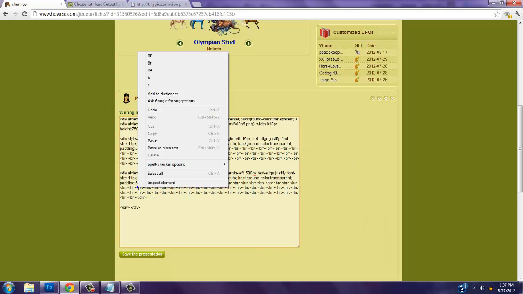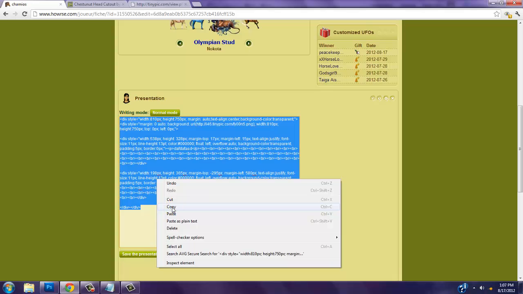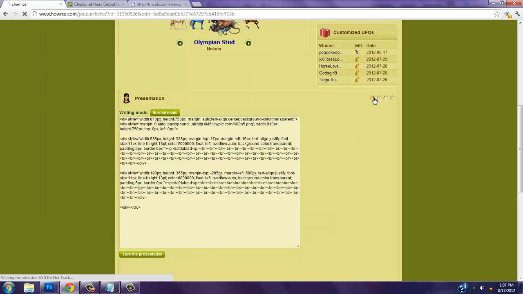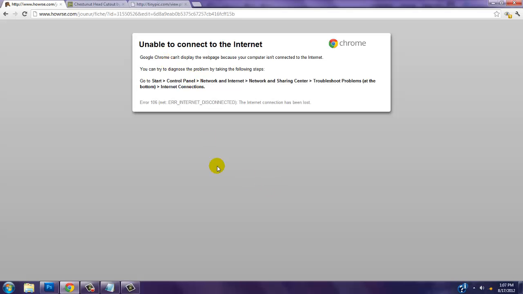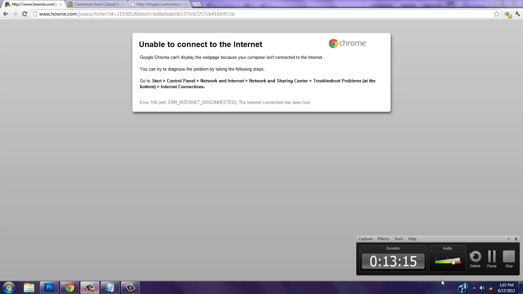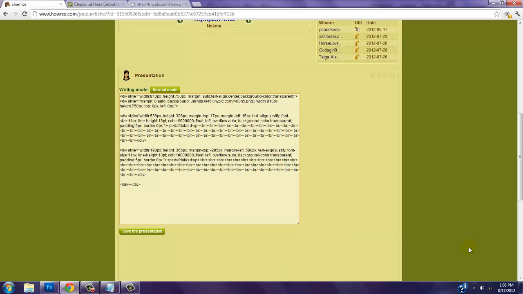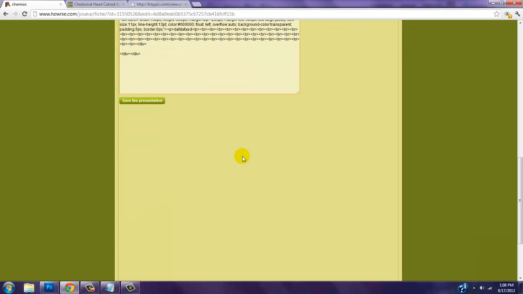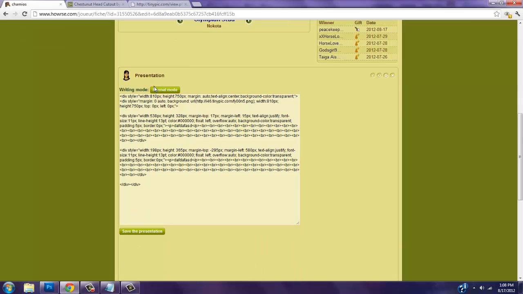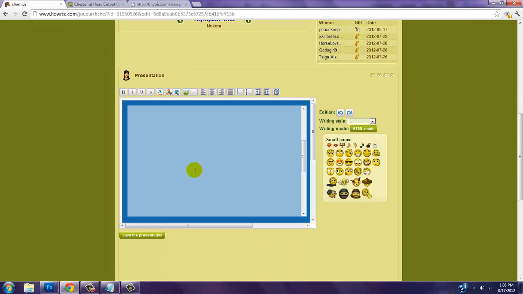I am not going to save this because my previous layout is on there. So I'm going to click Edit and just ignore what I'm doing for just a second. In fact, I'll pause you, because you're not going to have to do this. Okay, so we're back, and this is where we left off, in the HTML mode on Howrse. We had our box here, and we clicked normal mode, and this is where we were at.